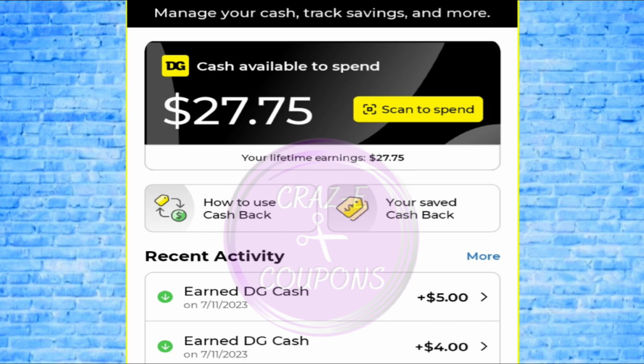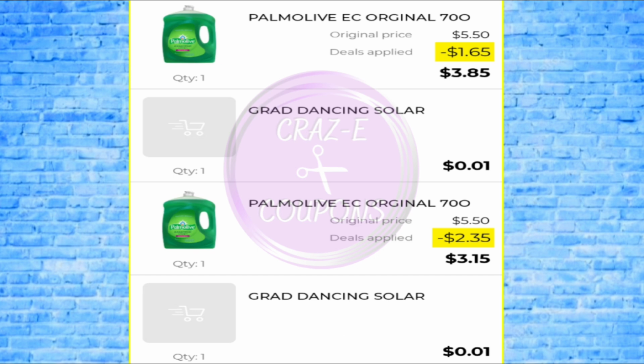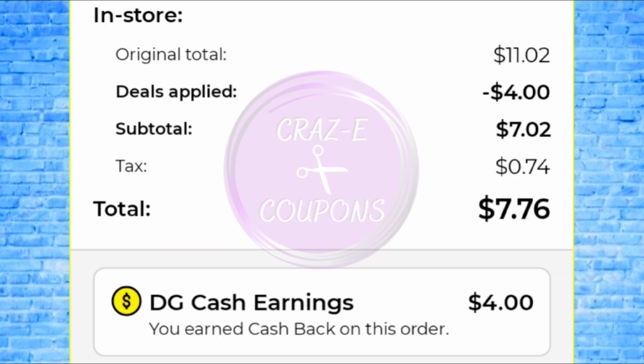So, for example, here's a deal that I did last week. I picked up 2 of the Palmolive dish soaps, and then I also found a couple of the penny items. So that put me at $11.02. We had $3 in instant savings plus a 1-off-1 digital coupon. So that left me paying $7 and some odd change out of pocket. But then we also had a DG cashback offer for $2 back on the Palmolive dish soap. So that did do a little glitch, and it did double up for me. So I did get a total of $4 in DG cashback on this transaction.